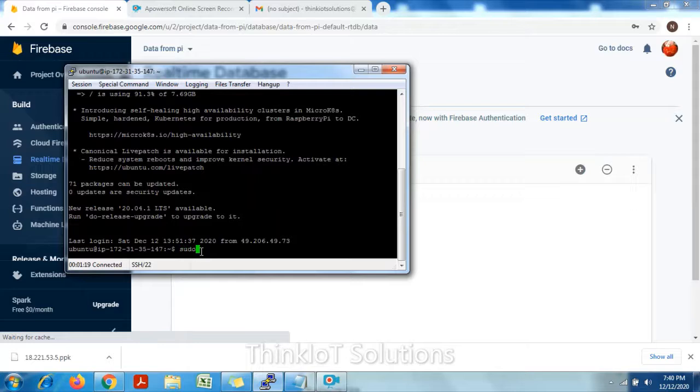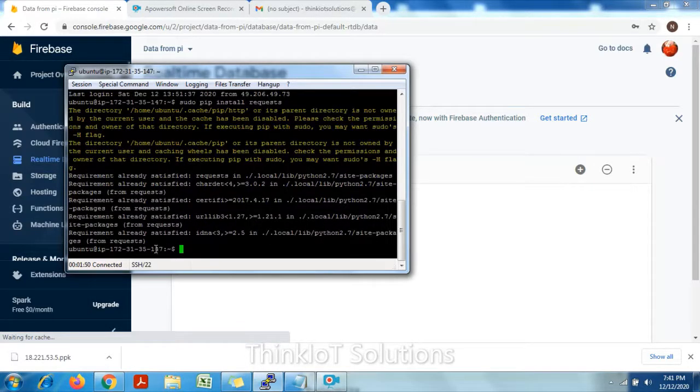To install the libraries, the command is sudo pip install requests. Requests is a library which is used for all the HTTP requests. It may already have been installed, so I will just say sudo pip install requests and press enter, and you can see requirement already satisfied. That means it has already been installed, because I have already tested it once.